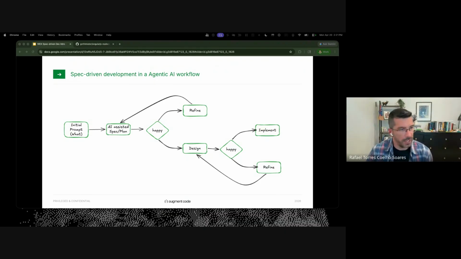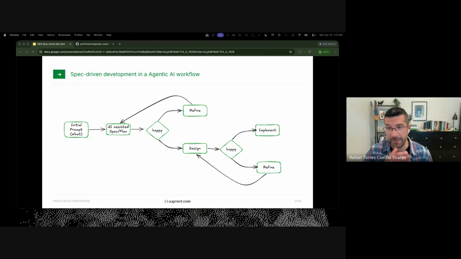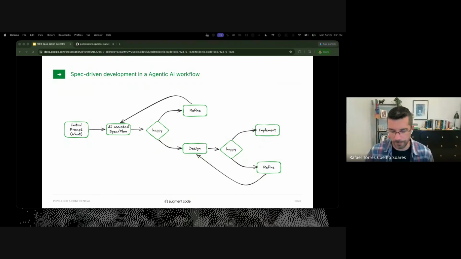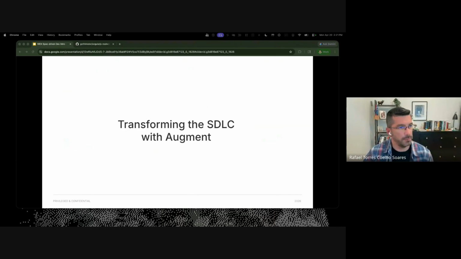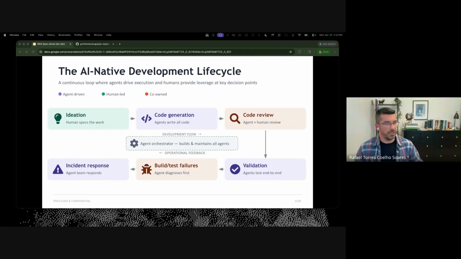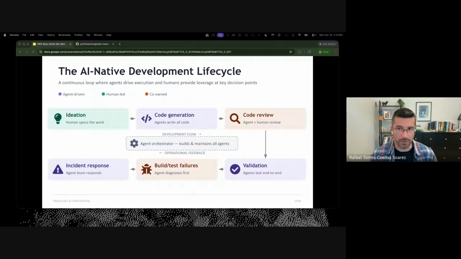And then when you design your system, if you're happy, you can let the agent implement the thing for you, or you can keep refining your design, right? So you can act in two steps here in this diagram. It does not represent every workflow, but this is just to give an idea of how you can use a spec-driven development approach and AI-assisted specification definition, right? And how we at Augment see and help our customers to transform the SDLC. So this is essentially what we see and how we are helping our customers.